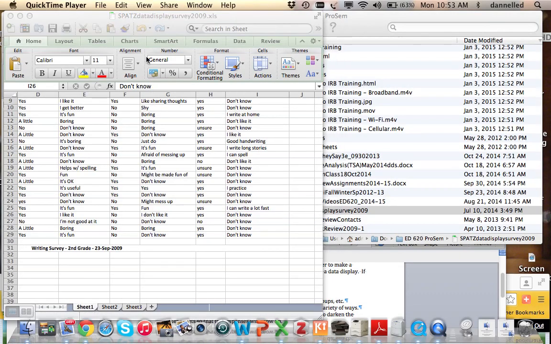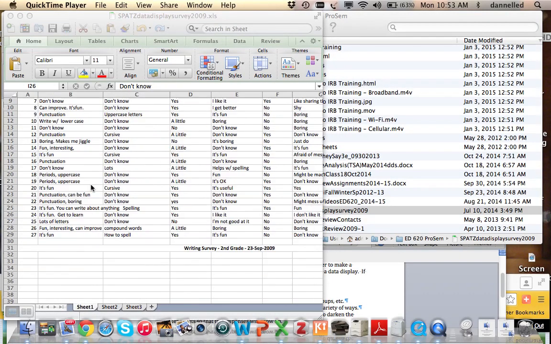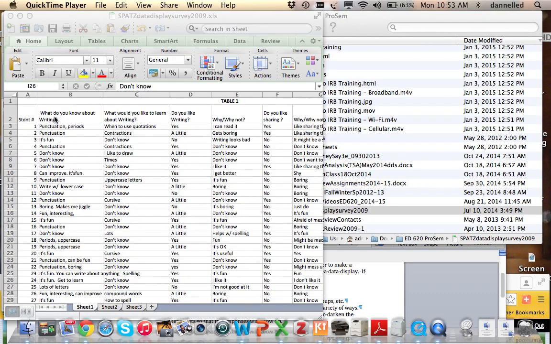It was a pretty simple survey. I think it was of second graders. But she asked them a question. These are the student numbers. And then she put their answers. And so then she can begin to look at patterns.